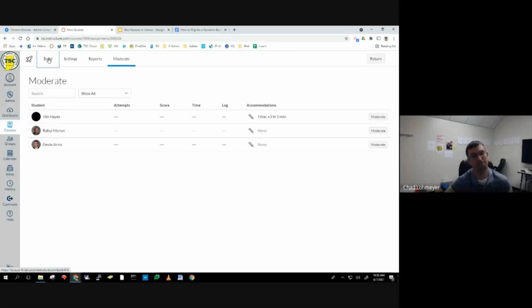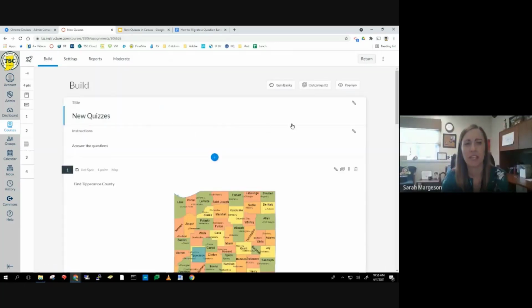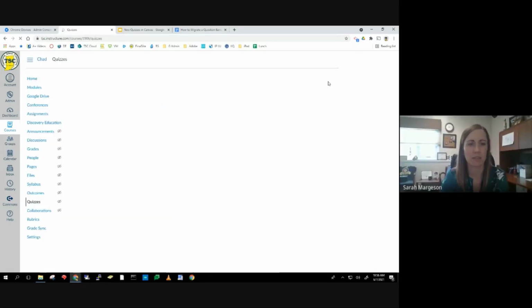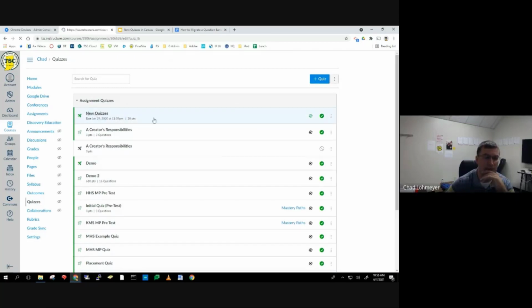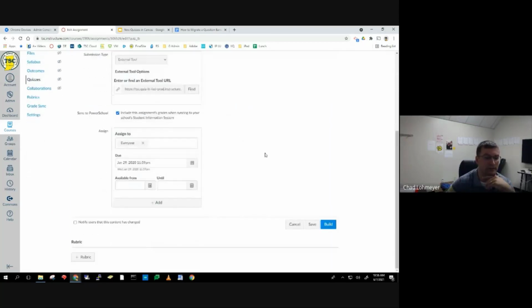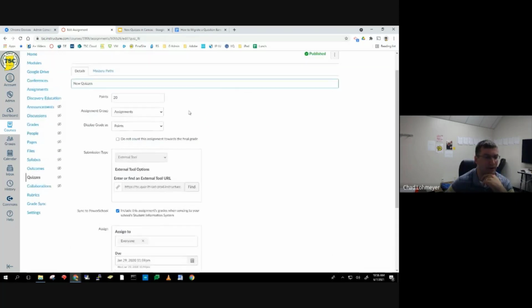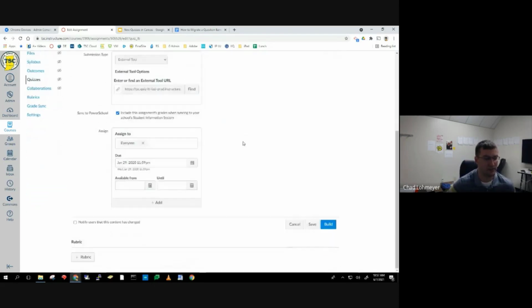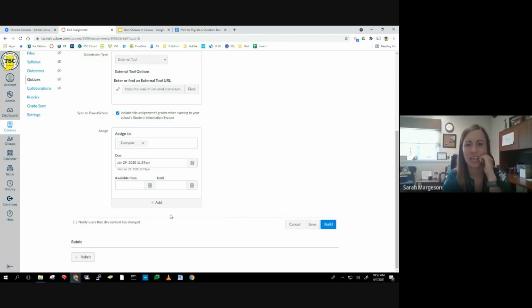Any other questions? Hey, Chad, will you just run through the settings area? Yes. Just show some of the options, like the one right next to build there. Yeah, so if we go to new quizzes, you've got the option to sync to PowerSchool here. You can put it in your assignment groups for PowerSchool grading, that kind of thing. Set your point limits, point totals, and then the option to save. Go ahead and click build again.